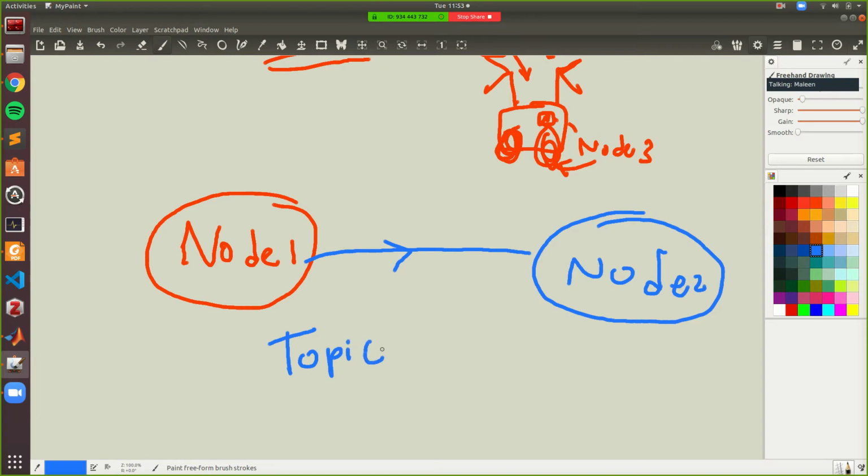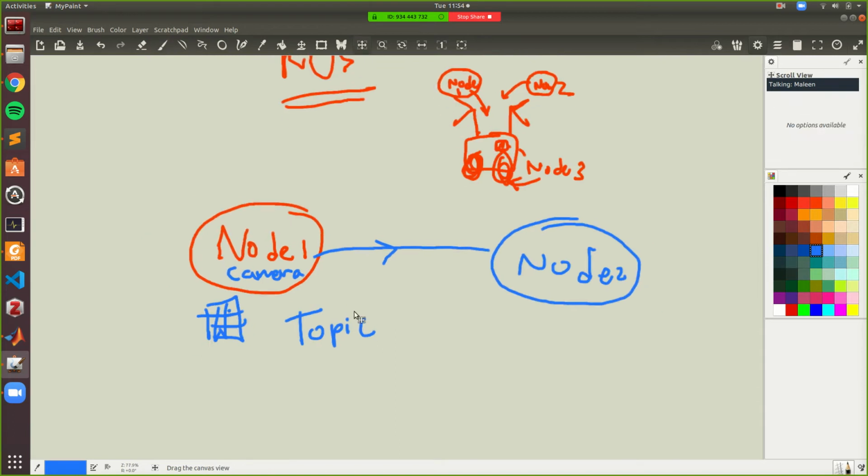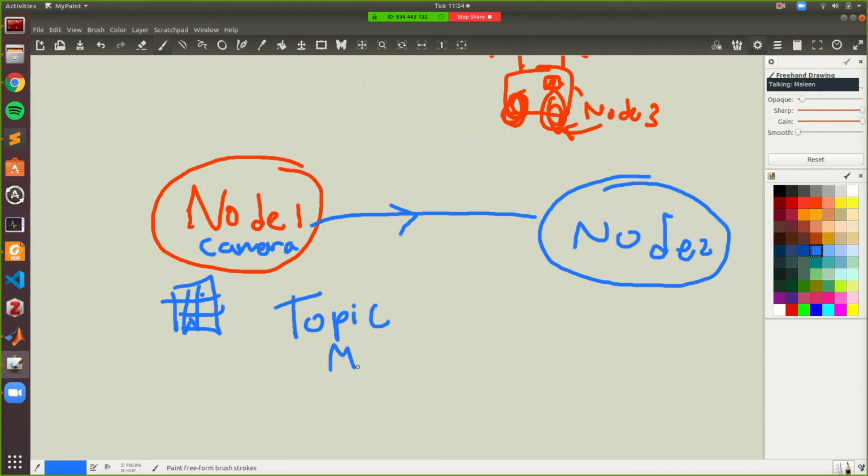So a topic defines the type of information that is being transmitted. For example, if node 1 is a camera node, the kind of information that we want to transmit is images. So you will have a ROS topic which will have messages inside of it. A message is basically some type of data structure that will basically carry this image information.